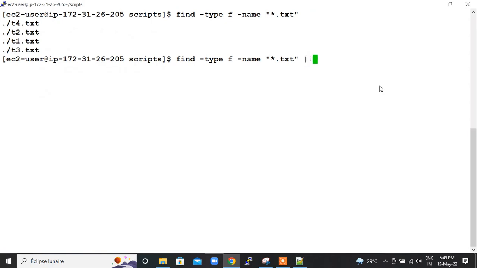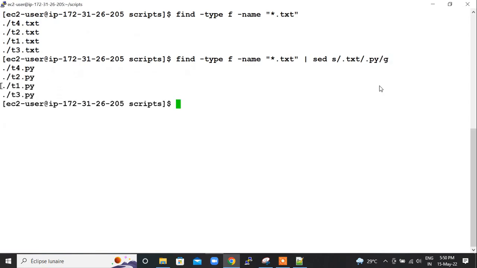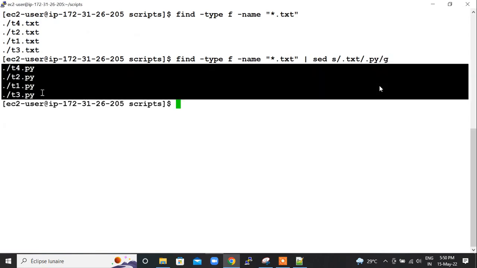So what that will do is, if you use this sed .txt .py, it will change to the new file names that we want to create. So what are the destination names of the files?